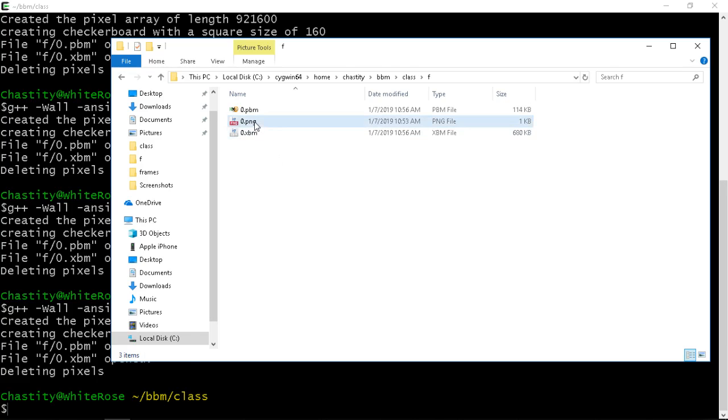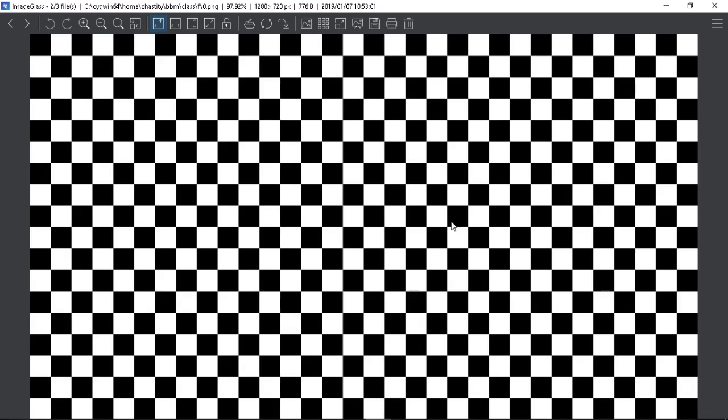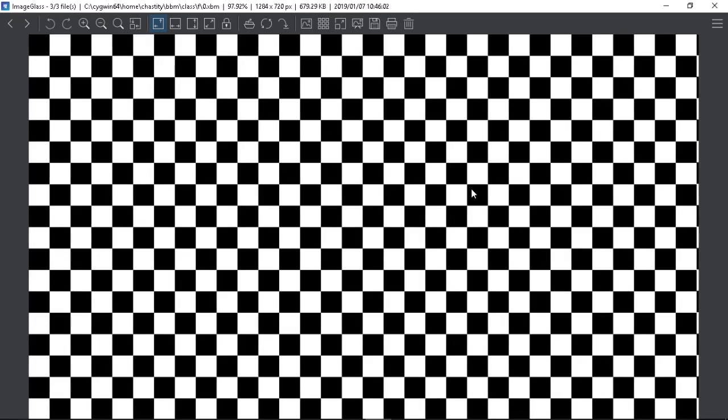So I'm going to show you something. Now, okay, here we have our PNG file, which was created from last time. But now let's compare that to the other files. See, you see the difference there? See the PBM and the XBM. Wait, why are the PBM and the XBM slightly different?